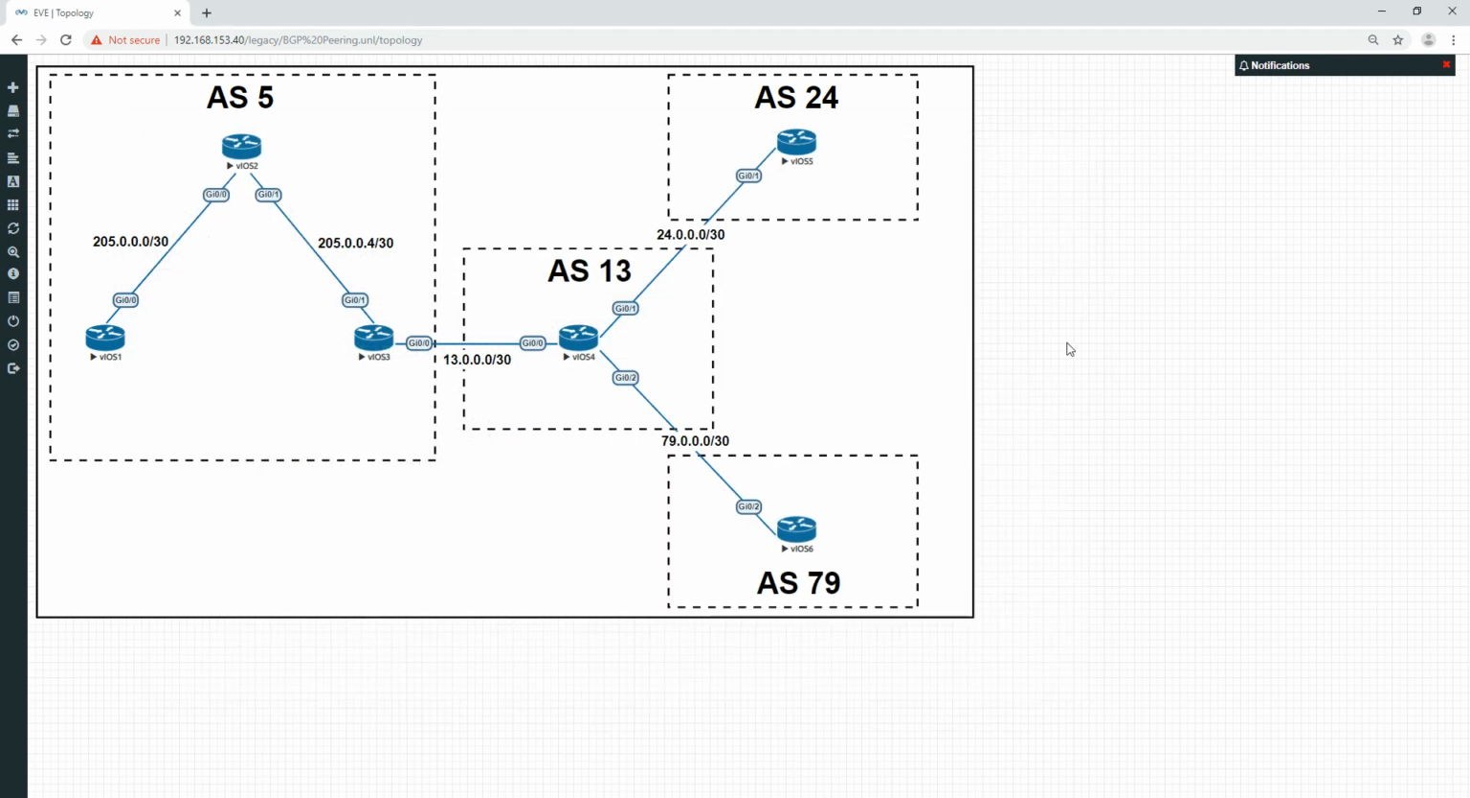eBGP has a default time to live, a TTL value of 1. That is because it is assumed that between autonomous system numbers there is going to be no IGP running. The only protocol running will be BGP. So how can you establish neighbor adjacencies if you can't have reachability with the loopbacks? Think about that. If between here there is no IGP running, the assumption is it's only BGP, how can these two loopbacks meet each other? You'd have to configure a static route or an IGP, but it is assumed that that's not happening.